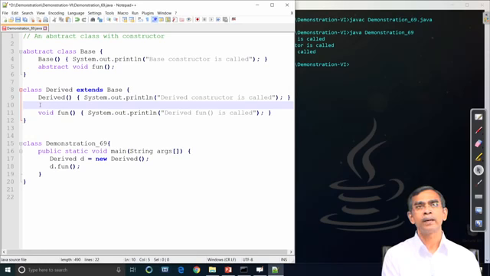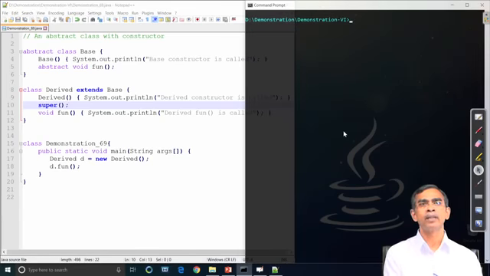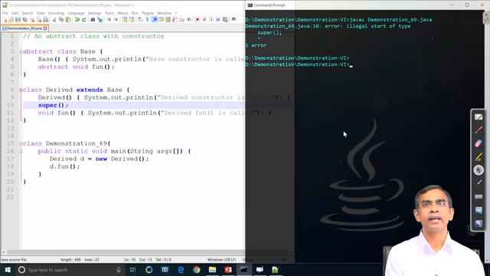So, you can write super, then within this one. So, basically the super class constructor, namely the base constructor, will be called here, right. Okay. Then save it, compile it. So, here you can see both the derived class constructor as well as the super class constructor will be called here, illegal start of type. Okay.